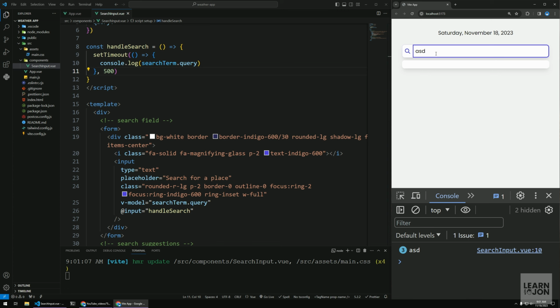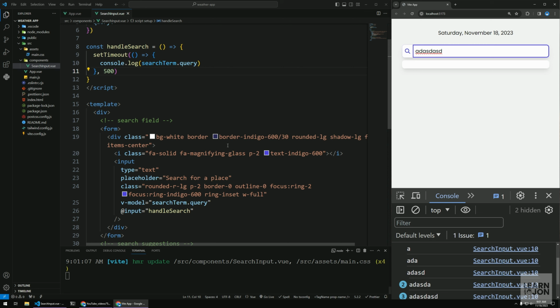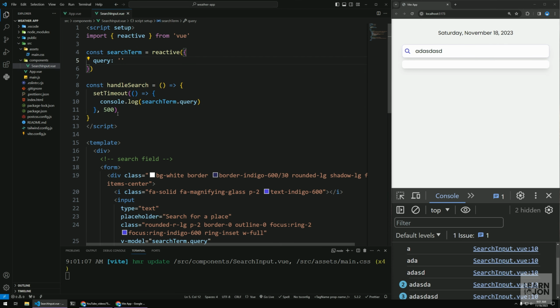Now, if I type slow, again, that would give me the same result. You can see like I am typing slowly, and you can see I'm getting the result. And this function is being invoked every single time. Again, this is not what we want. So one thing we can do, we can save this set timeout inside a variable and then clear it every time we go inside this function.